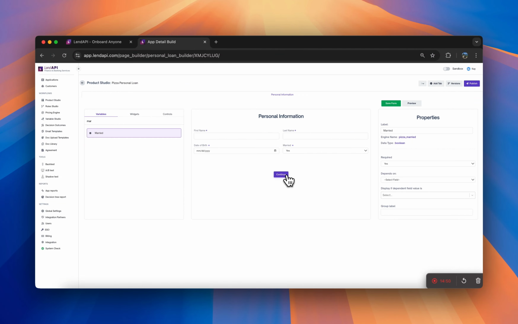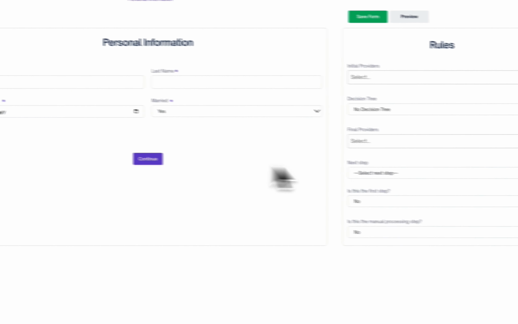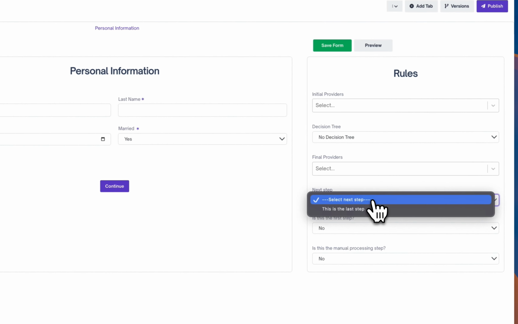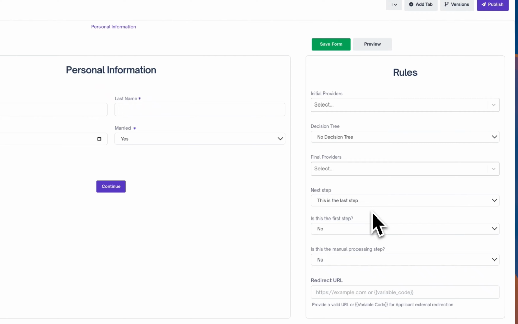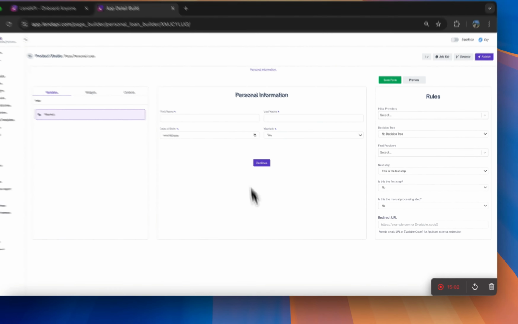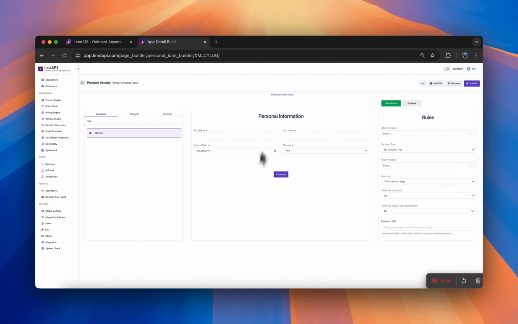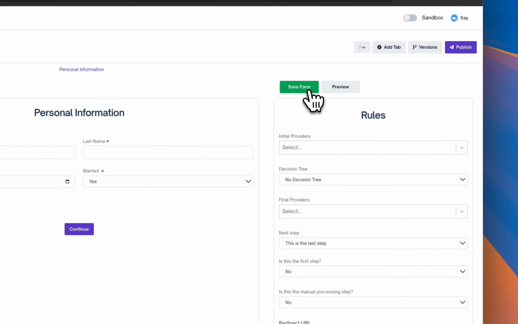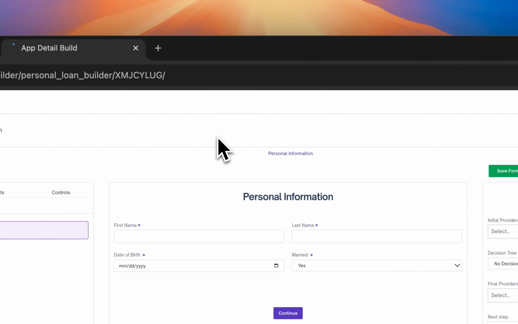So with that, I actually have to set a next step for this, so that the product studio understands what the action would be once this continue button is clicked. So for me, I think I'm going to set this as the last step because I don't actually have any other tabs added. And once I set this, I should be able to save my form successfully.